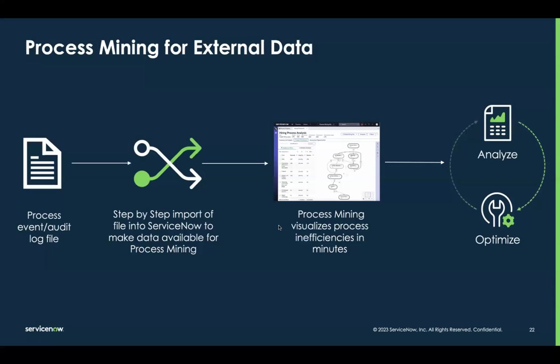We then have a step-by-step guided experience that puts the audit log data in the correct place on the ServiceNow platform and makes it available for process mining. Then once it's there, you just create your process mining project, and in minutes you have visibility into your process. And like I said, we're going to do that here today.